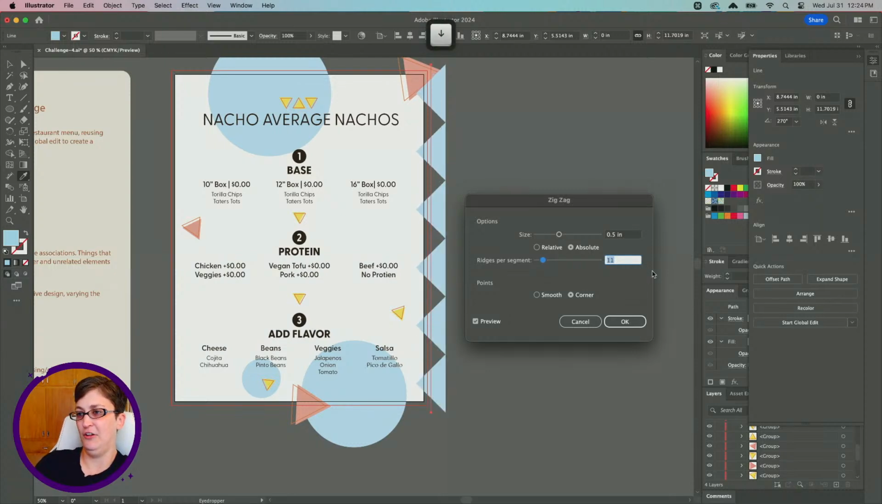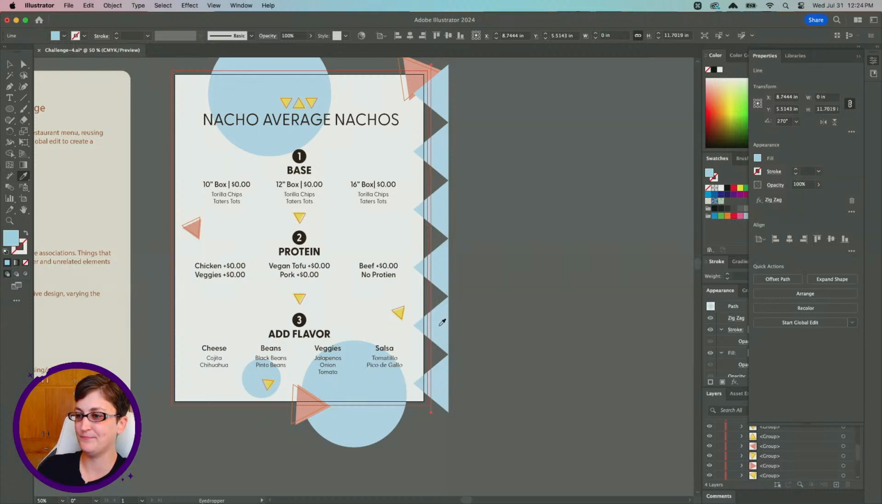And honestly, I think it'll look better if we have an even number of points all the way down, so we get those nice triangles. And I'm going to increase the size of this. I just want it to be close to the same shape, consistency and repetition as our little chips. And we'll hit OK. We'll move it over a little bit.